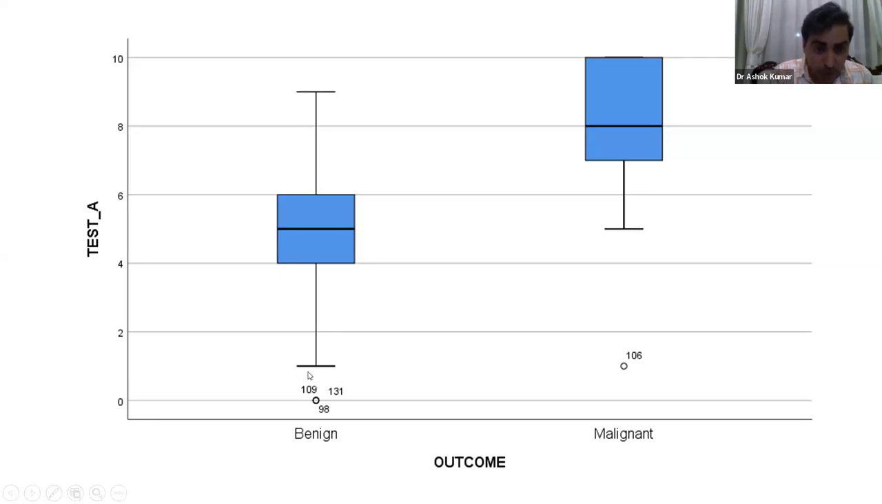So this point is beyond this 1, because it is at 0. So it is called an outlier. You have to do it according to this.